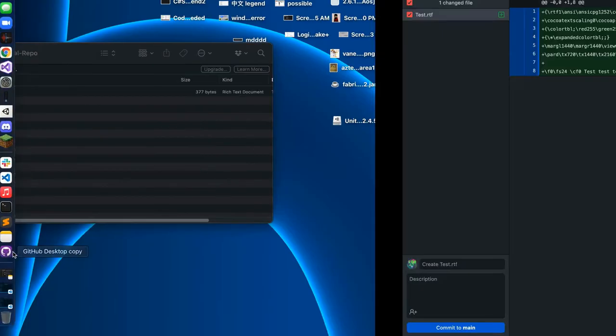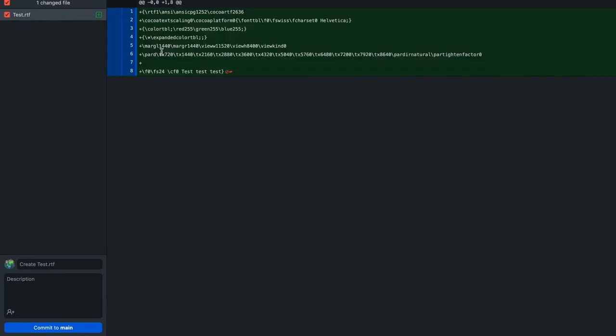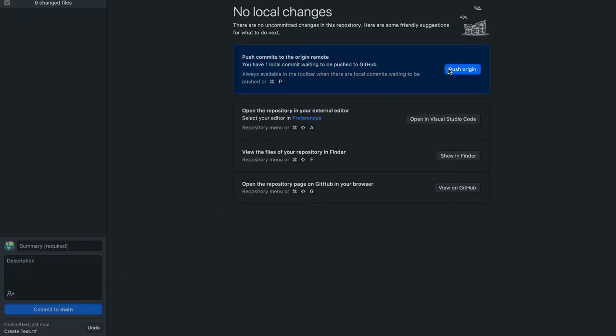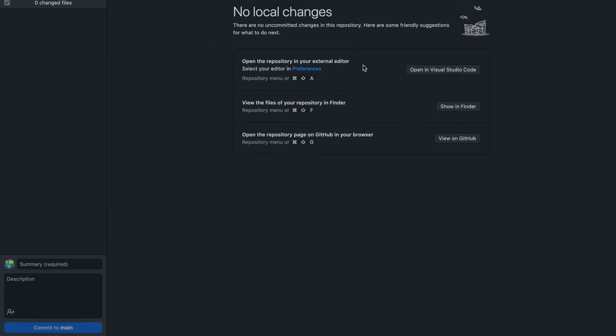So now I'm going to go to my GitHub Desktop, and it shows me this. The reason why it shows me all of this is because it's an RTF file instead of a TXT file. So it has all this color stuff. But yeah, this is my message right here, test. And if I just press commit to main, then I press push origin. As you can see, it's working on it, and it just pushed.